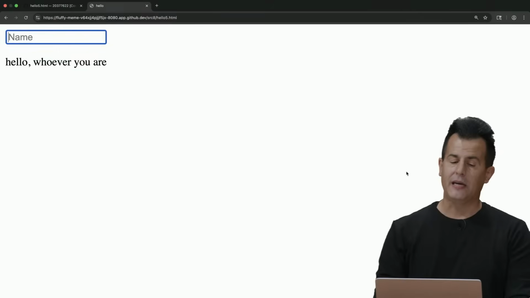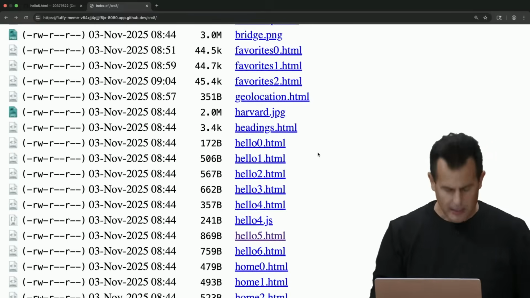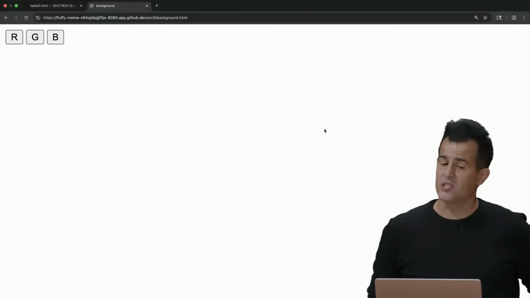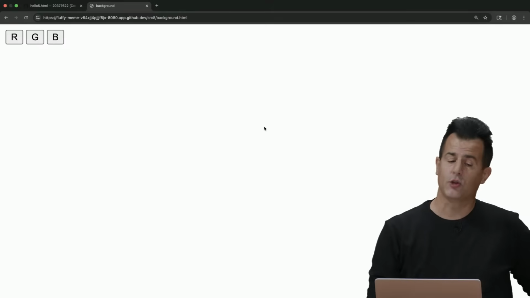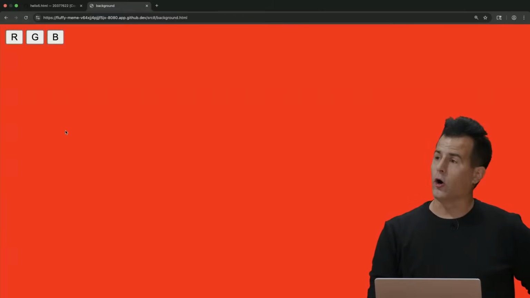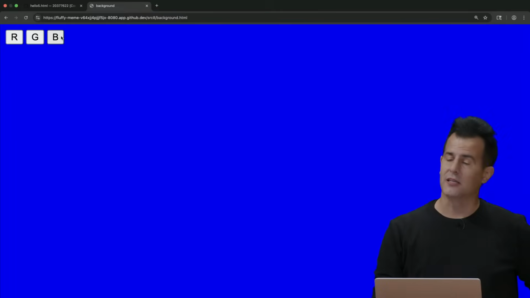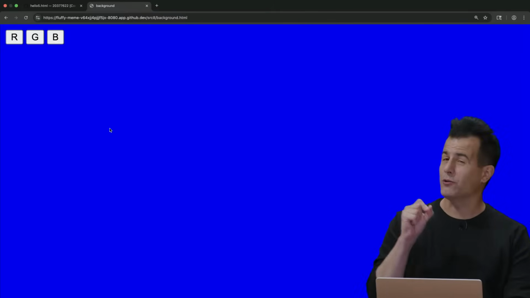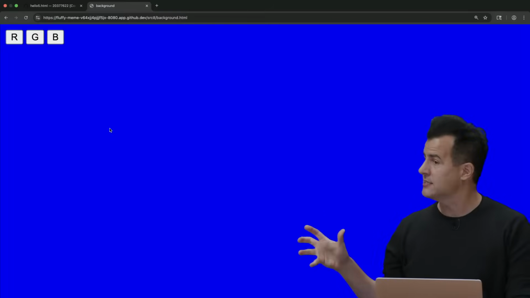Let me go back into my directory listening. Let me open up background.html, which I wrote in advance. It's super simple, but this is the first of like an interactive website that has 3 buttons labeled R, G, and B. As you might imagine, clicking on R does that. G does this. B does that. Well, how is this working? This is the first example now where you can use JavaScript code to alter CSS dynamically.